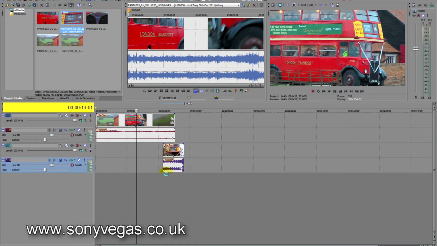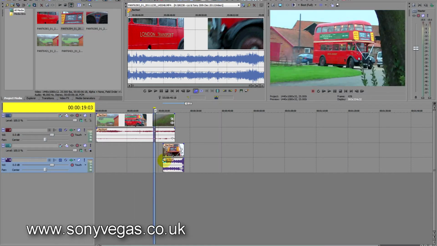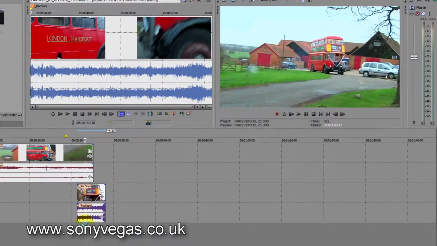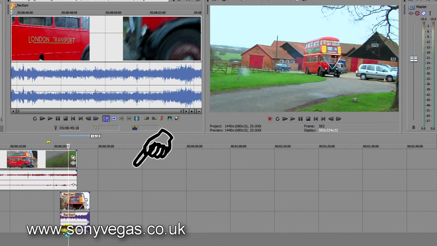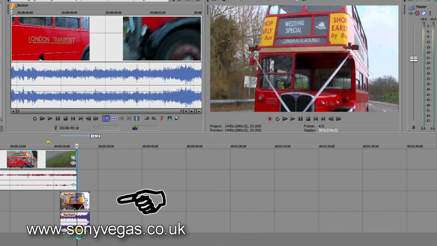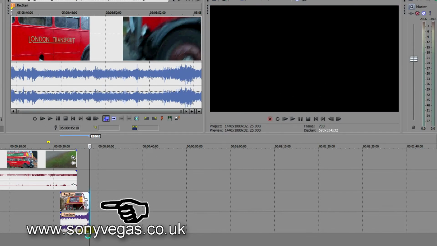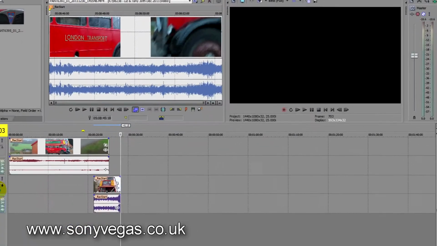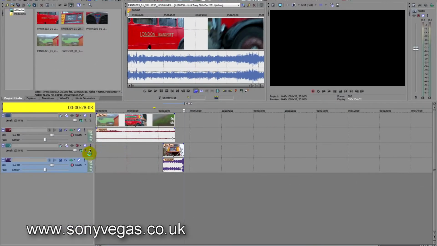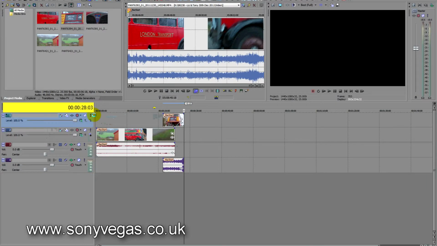Now the first thing to notice when you're editing is that you always look from the top down. So as you can see, you can't see that clip that's underneath until the top clip finishes. So technically that clip is in the wrong place. So we need to move it to the top, and we can do that by going to the header on the left, clicking and moving it up, like so.